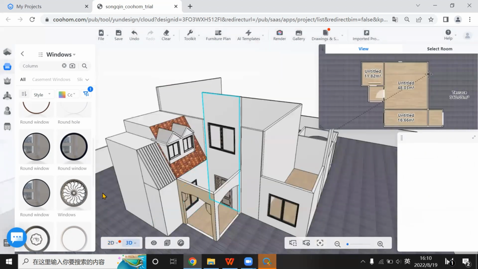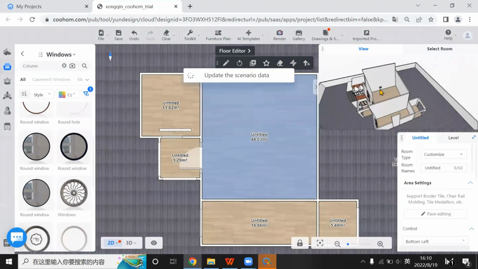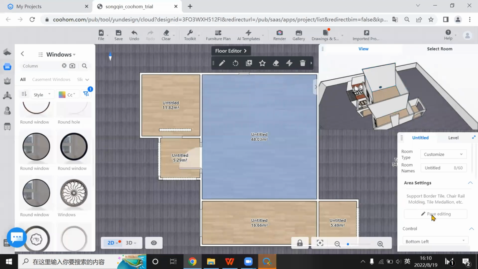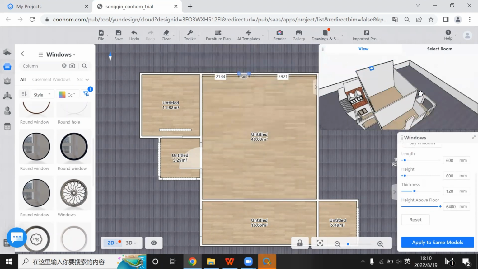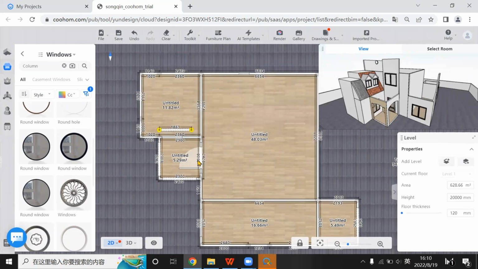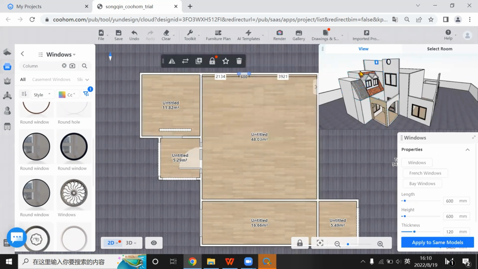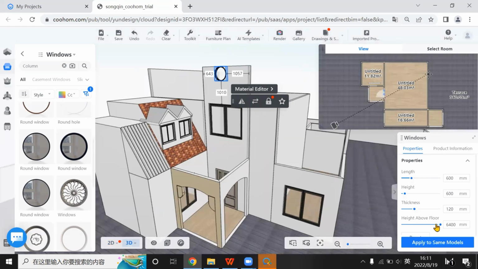Okay. Will not show here. Yeah, this one. Find it. And height above floor, 7 meter. Okay, the maximum here is 6.4. So copy and delete. Okay, the detail position you can adjust here, or adjust here as well. For example, I need that lower, 5.